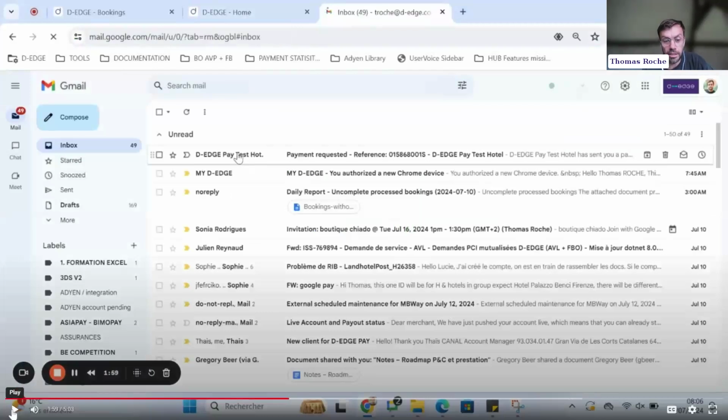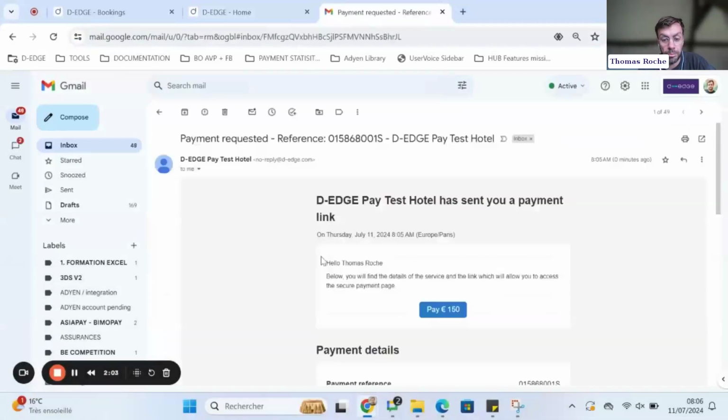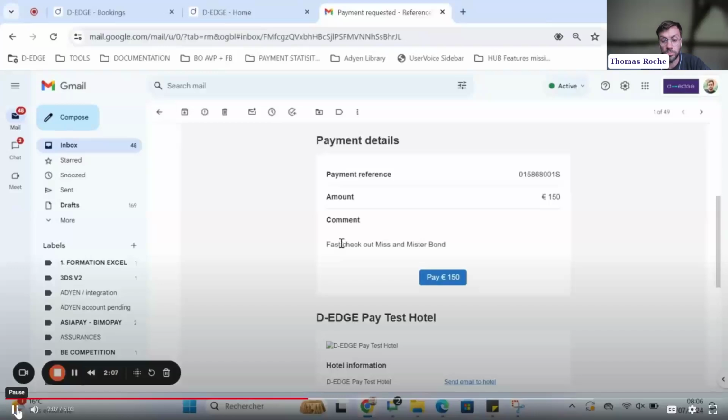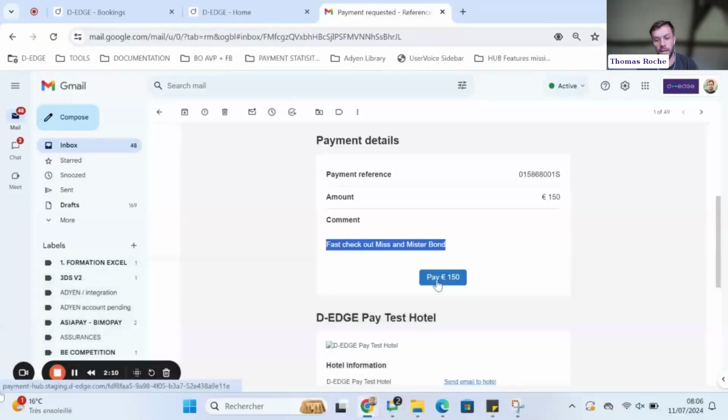So here, basically, you have the name of your hotel that will be shown on the subject of the email with a payment request. In that payment request, you see, of course, the amount. You see here the comment that you previously set. You have also all the information regarding the hotel, again, in order to reassure the guest, because the first objective for you is to get paid for this one.